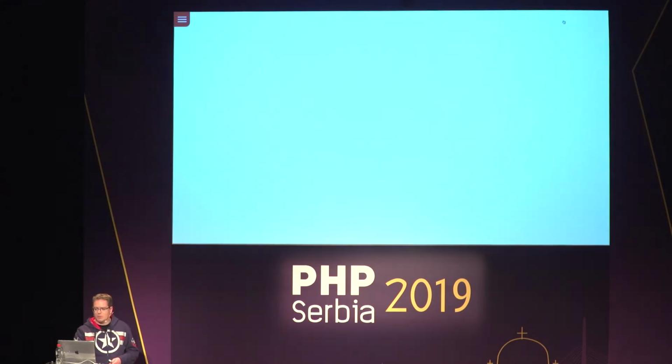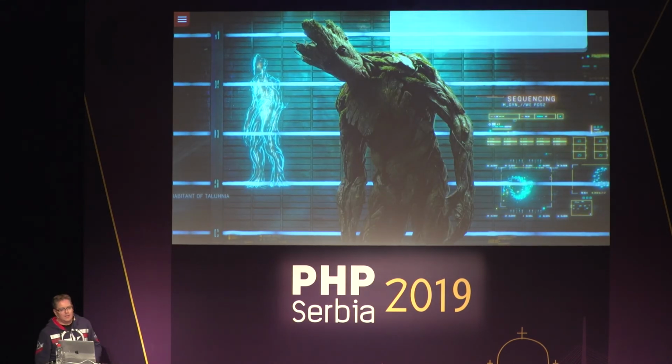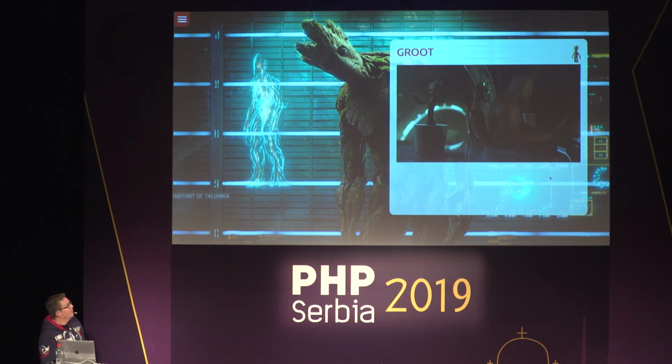Okay, next one. Our friend Groot. He's a really good dancer. Likes Michael Jackson, if you've seen the movie. But he also has a great vocabulary, right? I am Groot. Okay, yeah, that's it. No more. Any ideas?